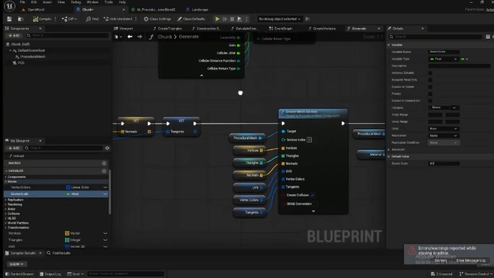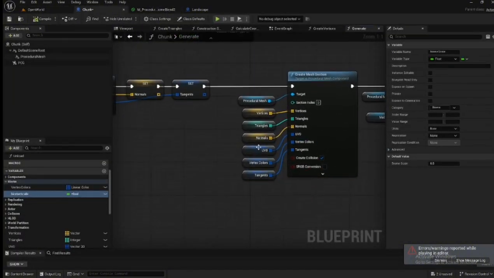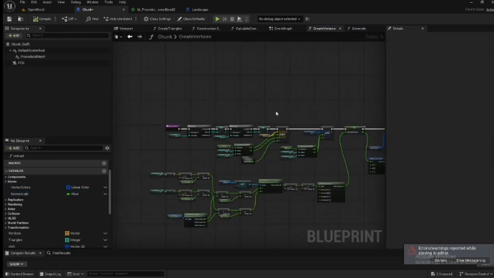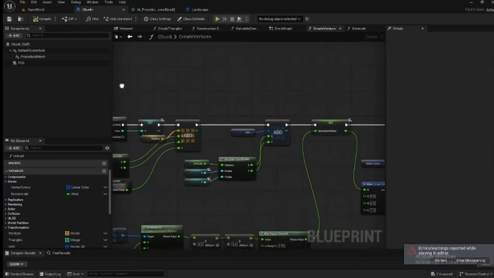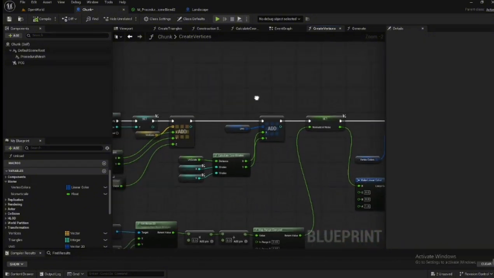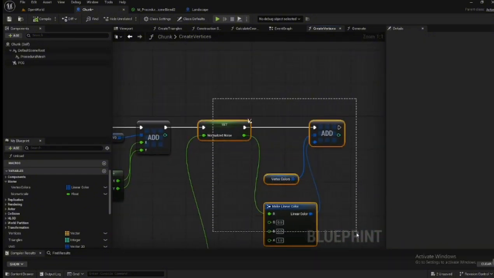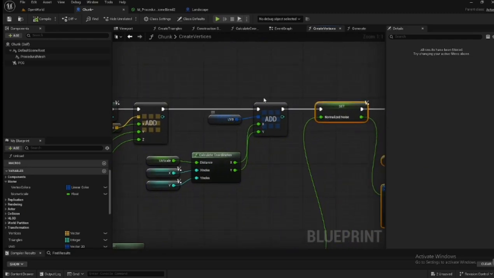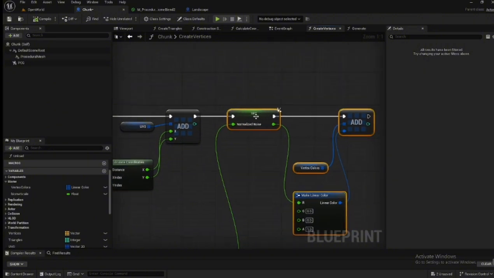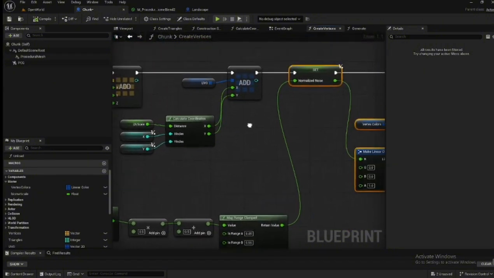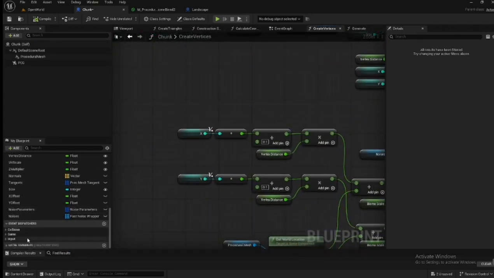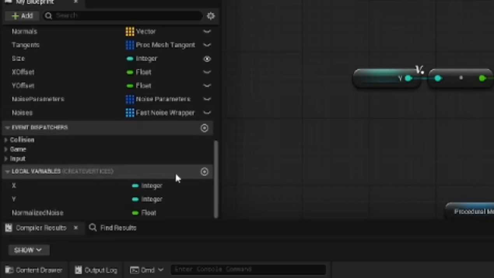Okay, so back in our chunk blueprint, after we made that, we're gonna go into our create vertices node. So I'm pretty sure you guys remember this part that we did in TTS's tutorial. I added these two as well. So after your calculate coordinates and you add it to the UV0, you're gonna set the normalized noise with the following, right? So let me go to the back. You're gonna grab the variable, the local variable x. Sorry, by the way, make another variable called normalized noise float.